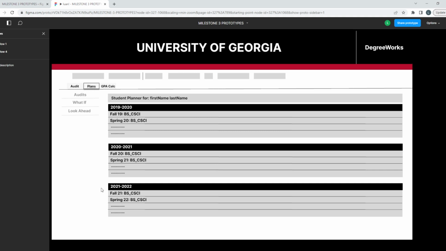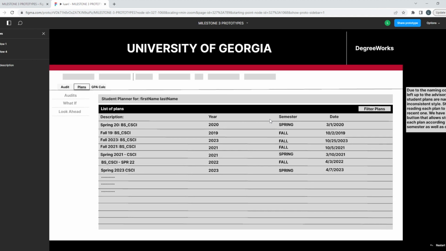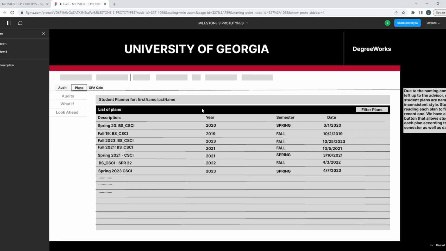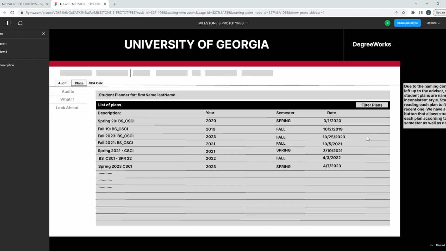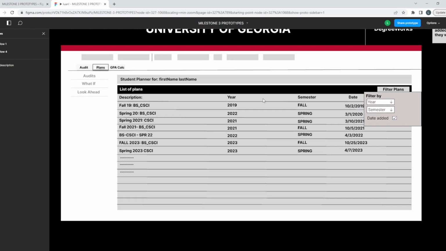For example, if I wanted to see a plan given to me in my sophomore year, I would look at the year 2020 to 2021. This design removes unnecessary filters from the old design. The second design used was keeping the interface the same, however adding a filter button with which users can filter by year, semester, or date added.